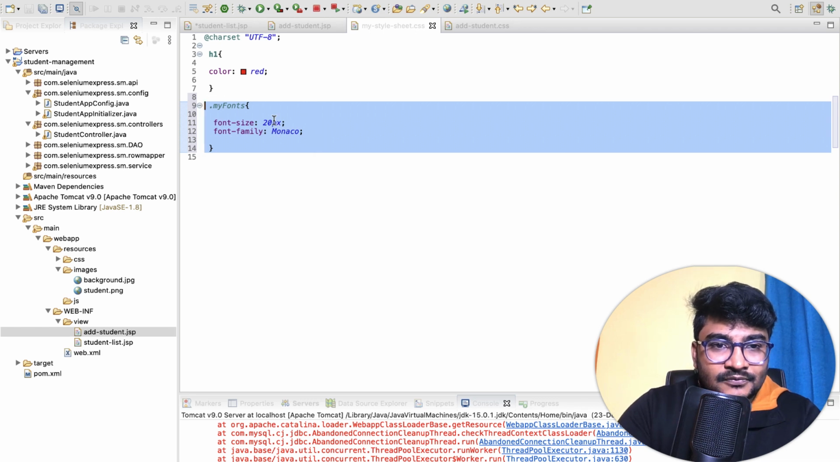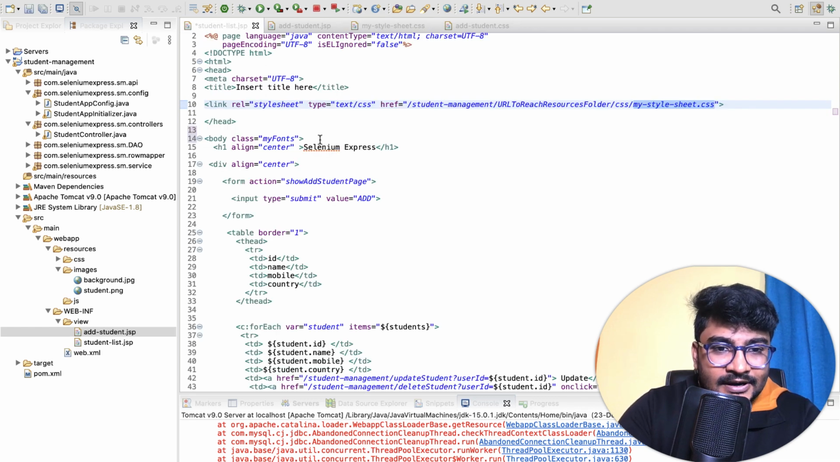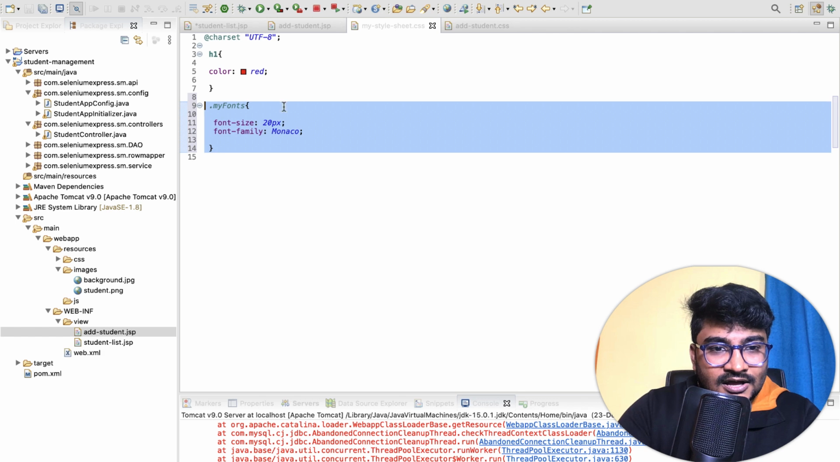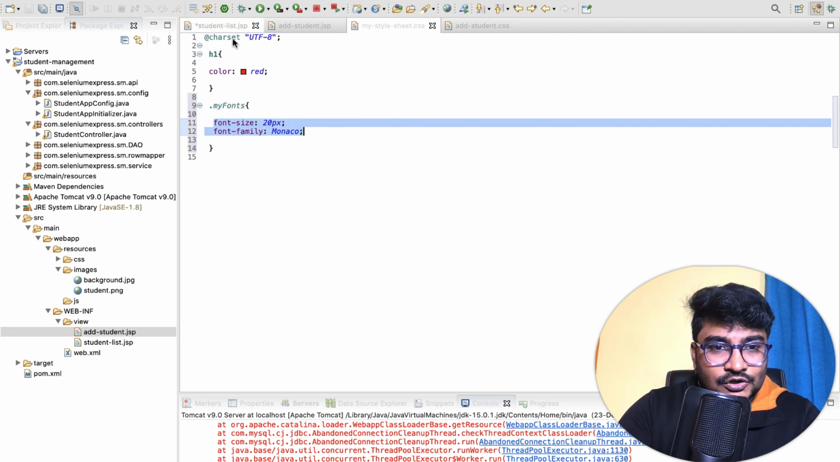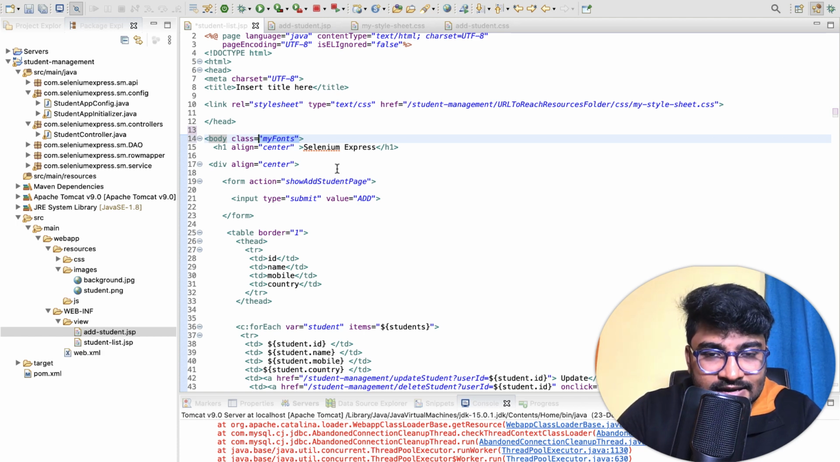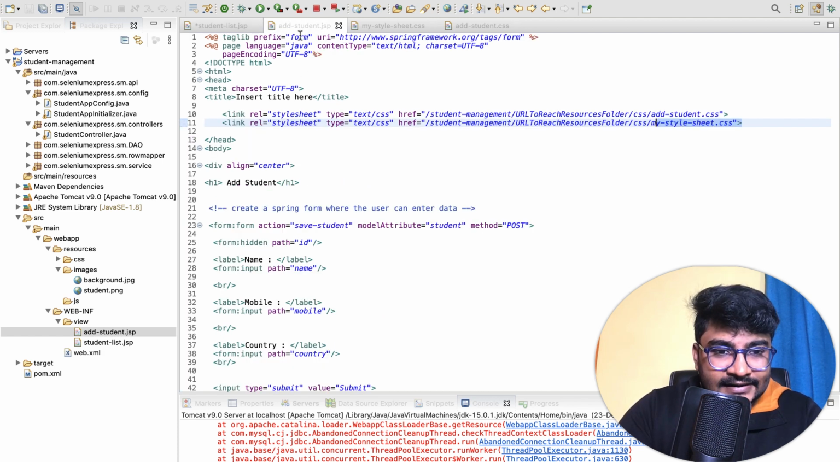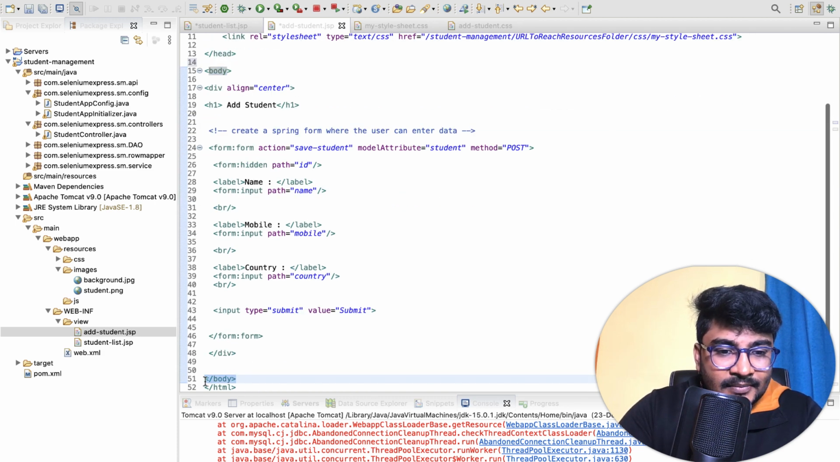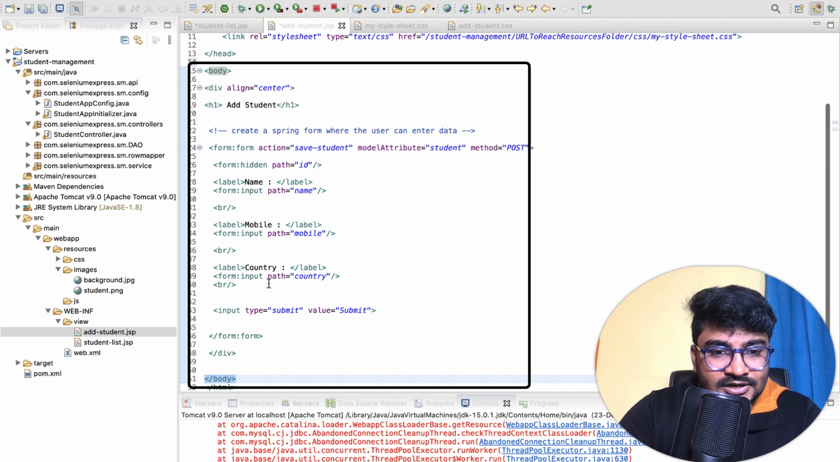Okay, so right now the body of the student list is going to be changed to whatever we have written inside this class. Whatever we have written inside this is going to be applied to the body. Okay, perfect. One more thing: here we also have a body, right? The body starts here and the body ends here, but I don't want this text, name, mobile, country, to change to whatever I have defined here.